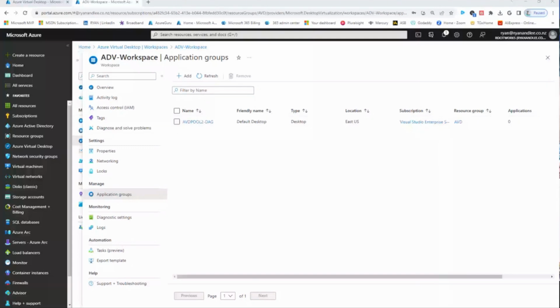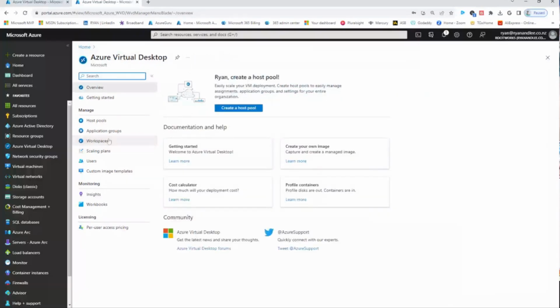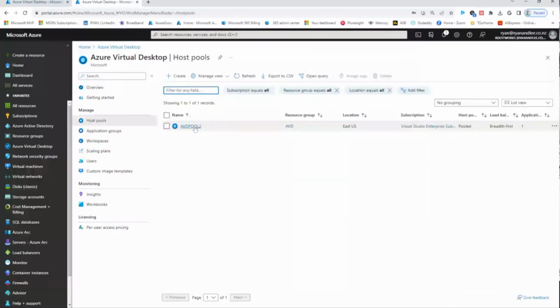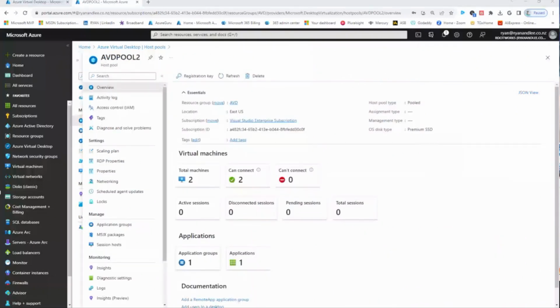So once that's done, I want you to navigate back to your AVD. So again, I'll go back to Azure Virtual Desktop. I could just type it over here, and that'll take me to my Azure Virtual Desktop. I'm going to go to my host pools. I want to click on my host pool, and let's just do this. Now, once I've clicked on my host pool, we need to go and access our RDP properties so that we can go ahead and connect to this virtual machine.